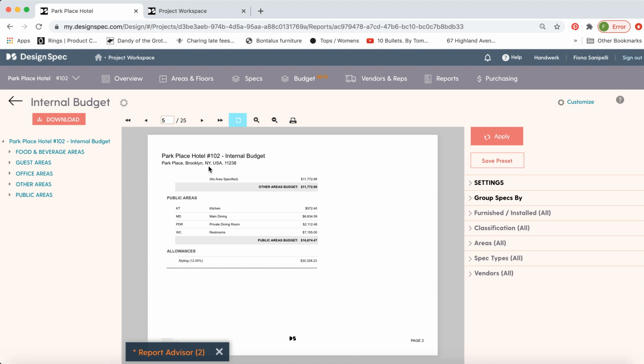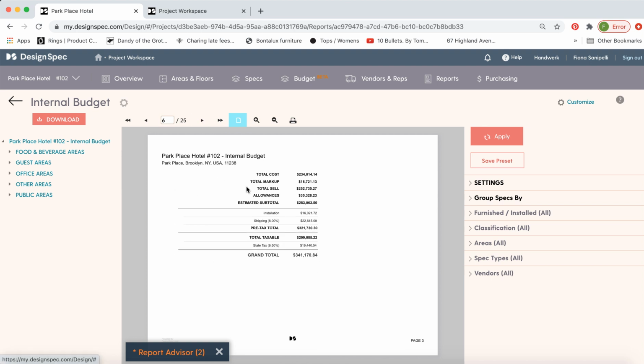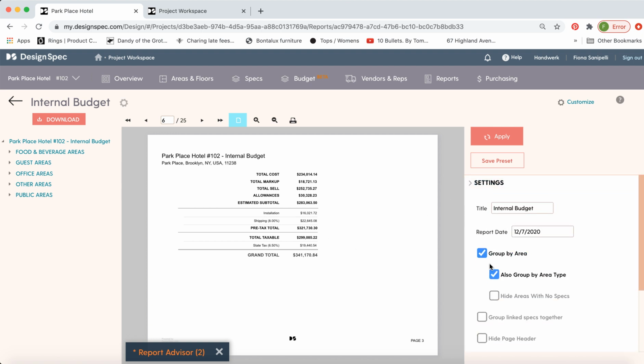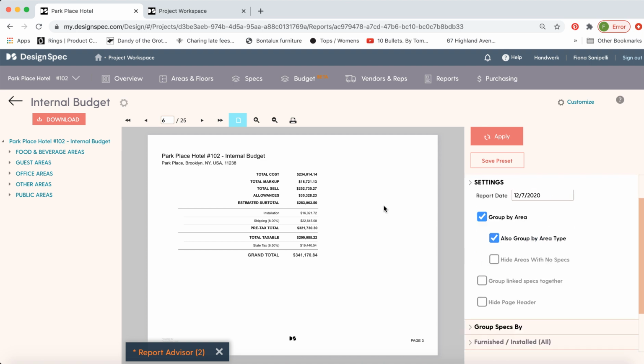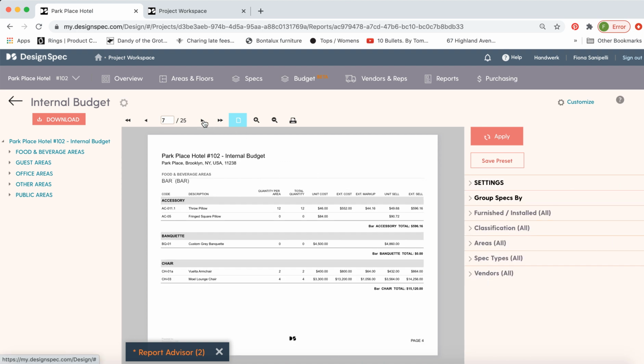So you'll see a summary of the cost of the items per area. Here's your allowance for styling, your total markups, sell price, installation, shipping, and tax. Now, if you don't want this to be broken out by area, you can also change it in the settings here. Then moving forward, you'll see the area first, so the bar, followed by all the different types and the total cost for each one.